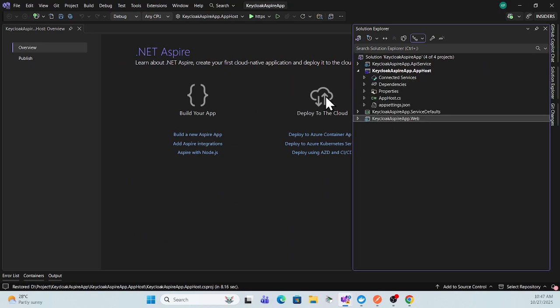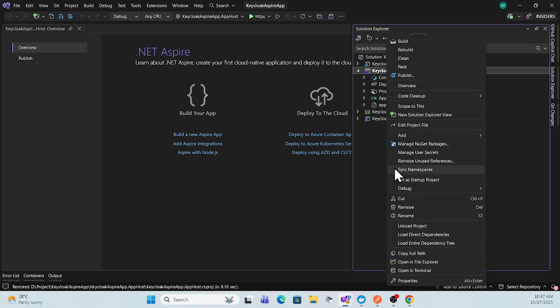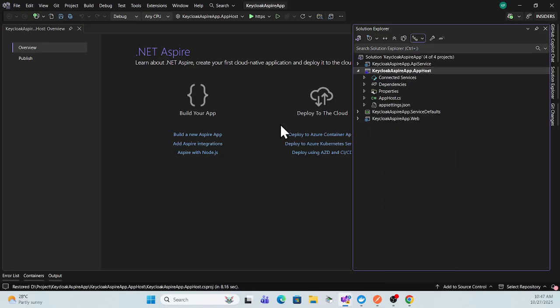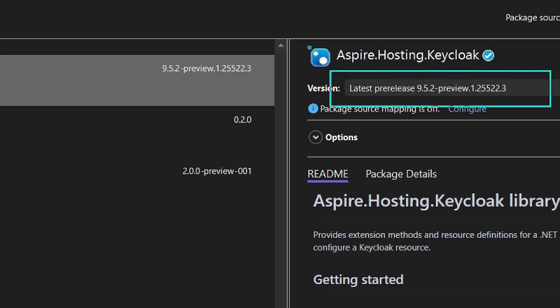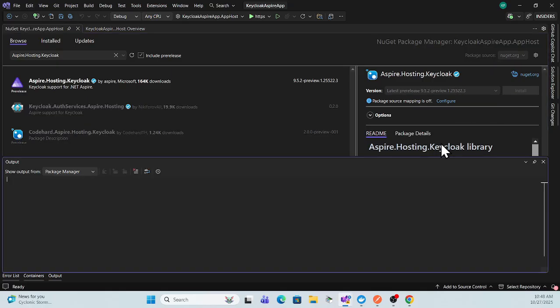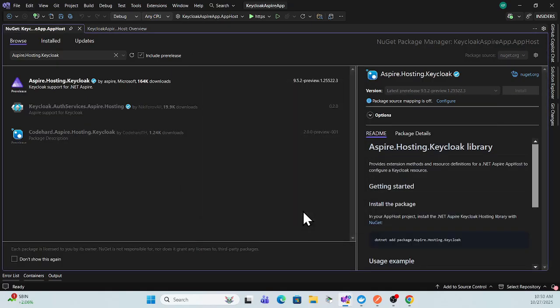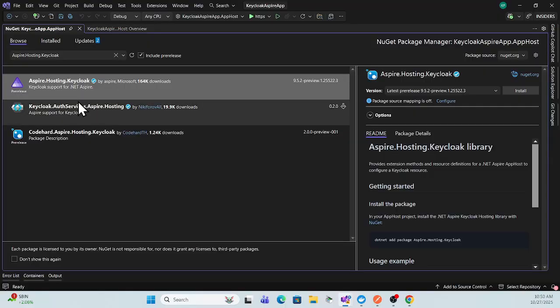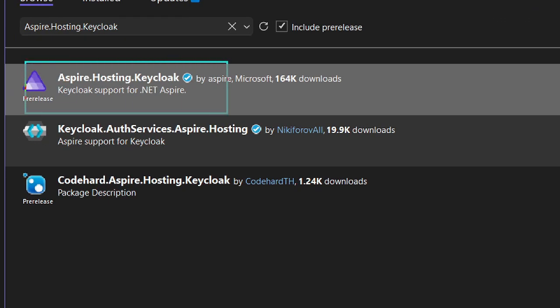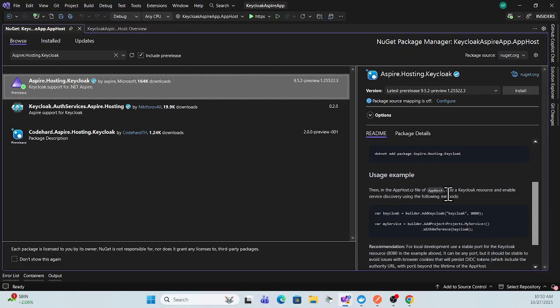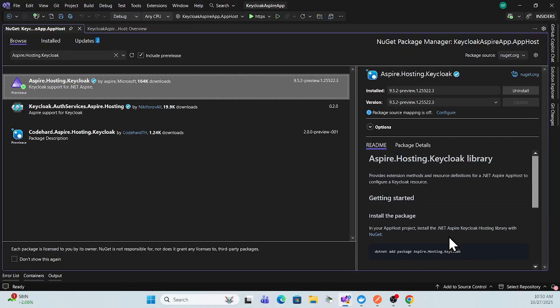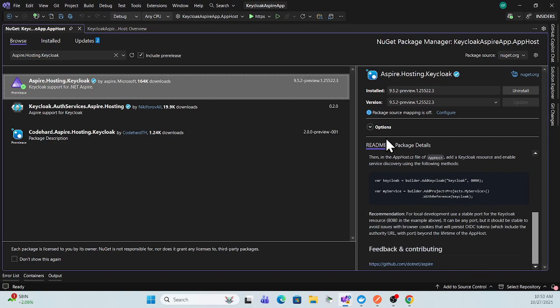So first, go to the app host project, and here I'll simply add a package. Go to the package, and this is it. Also, currently it is in preview, so you can just try it out. Install that, apply, accept. Once you're done, see, this package provides Aspire hosting Keycloak. We have to install this, and once you're done, see, it also provides some documentation in this package itself on how we can integrate it. So save it.